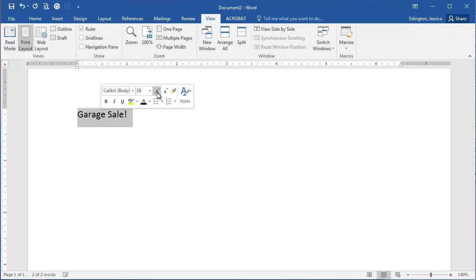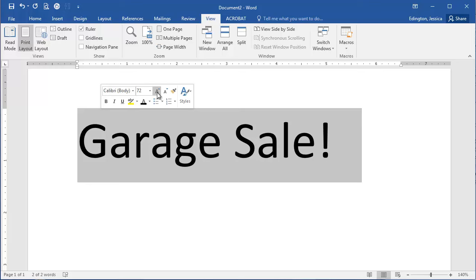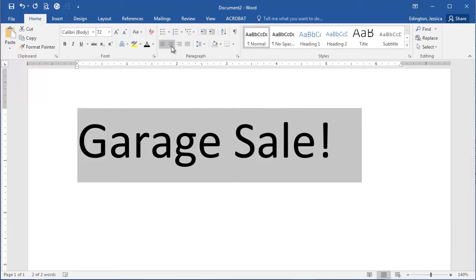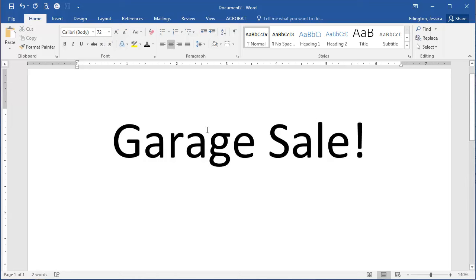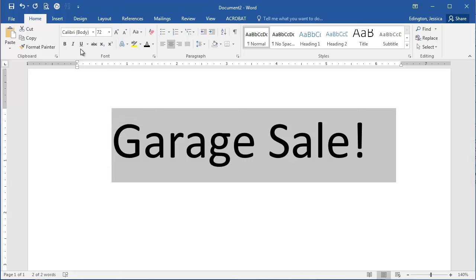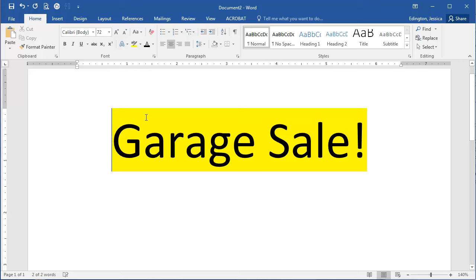So one thing I wanted to show everybody how to do is to shade a particular line to call attention to it. So let's say I have this big large heading for my flyer and I want to put a color behind it. Now most people, what they'll do is they'll try to highlight it and they'll go up to the highlight button and they'll try to highlight it that way.